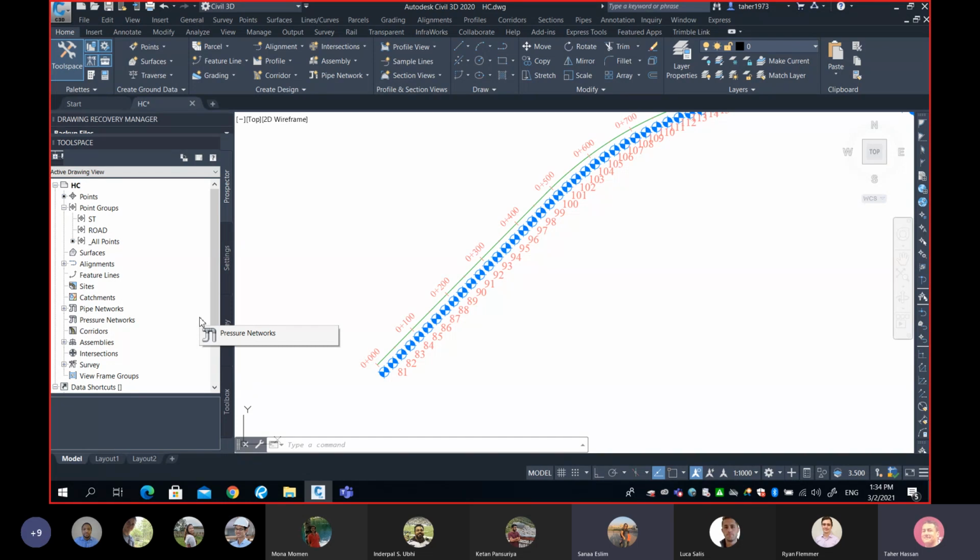ST and road. I'm asking you, those point groups, ST and road, are they empty or do they have points? They're empty, and we already discussed this. I said before, if you see a black dot here, it means these point groups have some points. So I'm asking you right now, I have several 3D points, but those point groups are empty. So where are these points then? Which point group do they belong to? Any help? All points. Exactly.